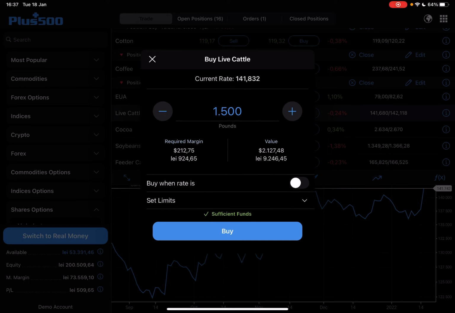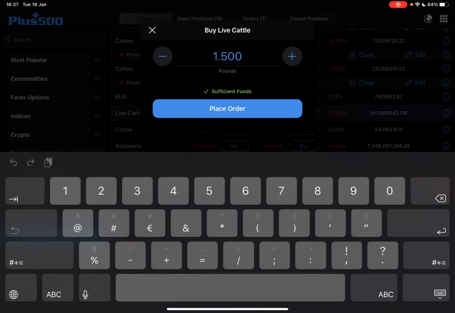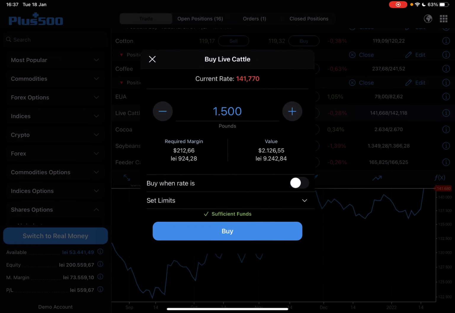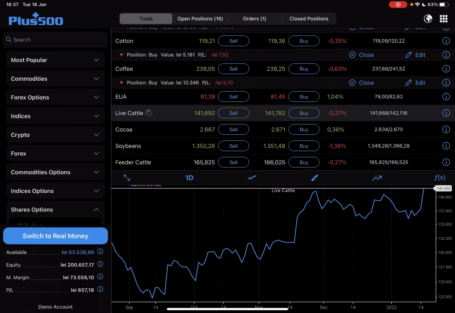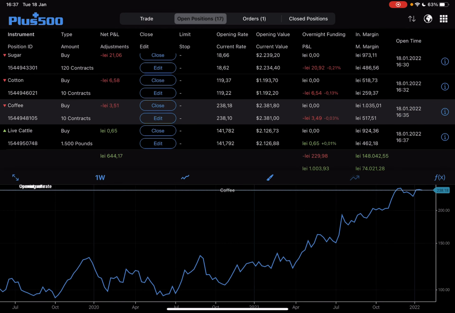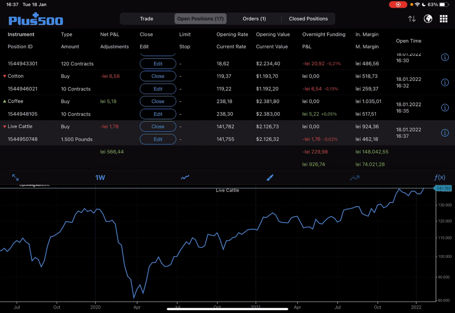You can also use the buy when rate is feature, which is a very nice feature where you can decrease the rate and let the app invest your money automatically when the rate is lower, so you get a better deal this way. But obviously you can go and invest right away. So just tap on buy, and as you can see, I just get a position and my purchase went through. As you can see at the open position section, live cattle is already in.